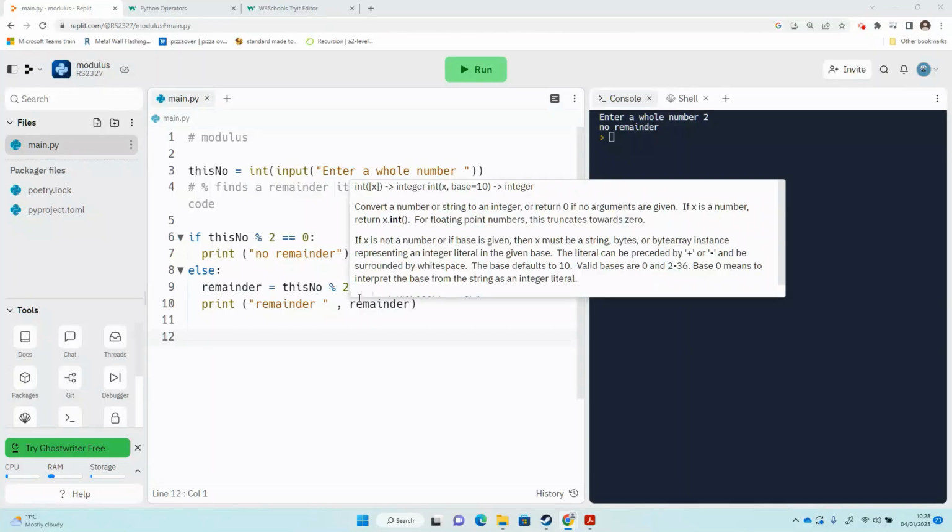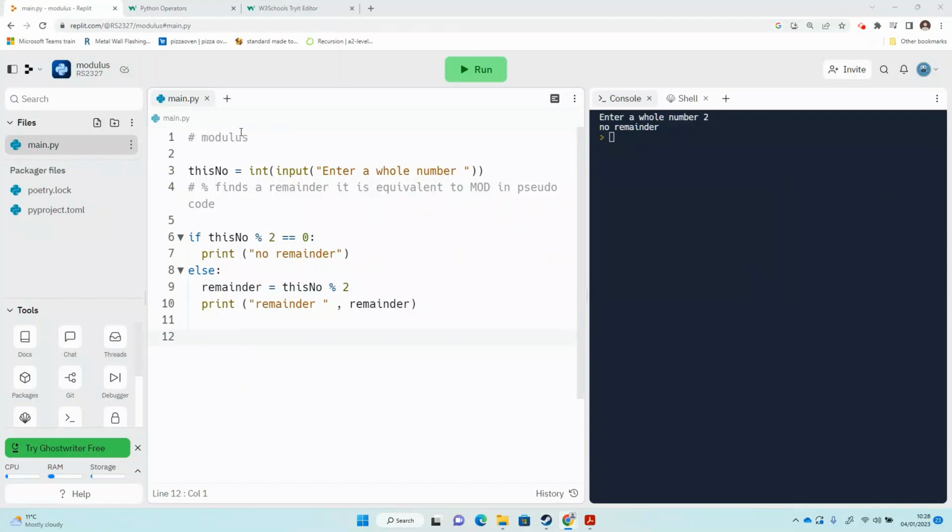And this video just talks about modulus in Python. So modulus finds remainders. Quite often in the exam they might ask you to use this kind of idea, and they might use pseudocode and the word mod. Sometimes they'll tell you what it does. So it provides a result, a remainder result.